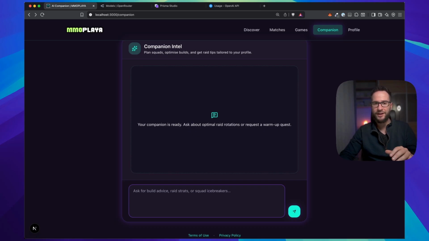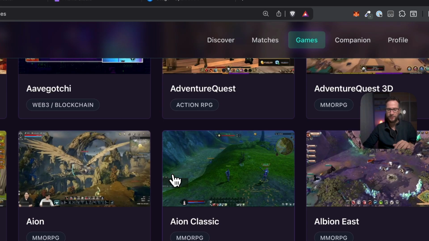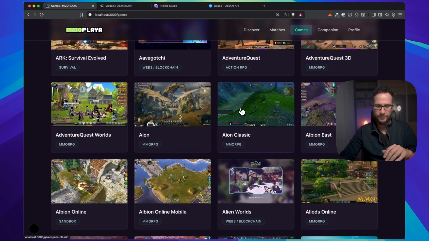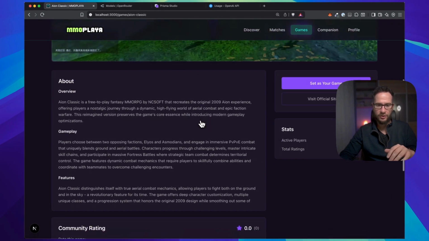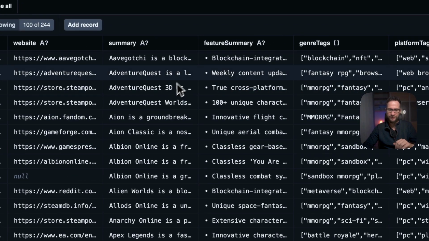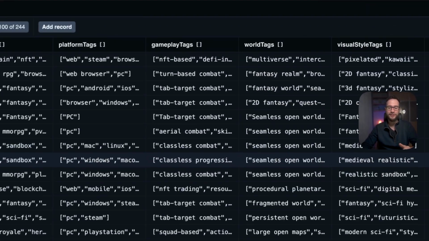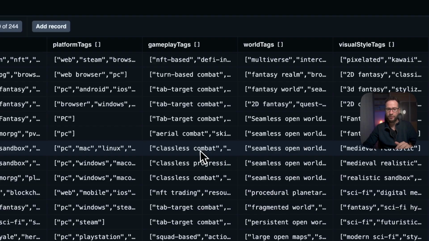It has a backend endpoint that is talking to my PostgreSQL database. And here I have a database of games. So each game has a category, it has some description, and also I generated, of course, by using AI, some extra parameters for each game. So we have a summary, we have platform tags, world tags, visual style tags. So we have a lot of metadata about each game.